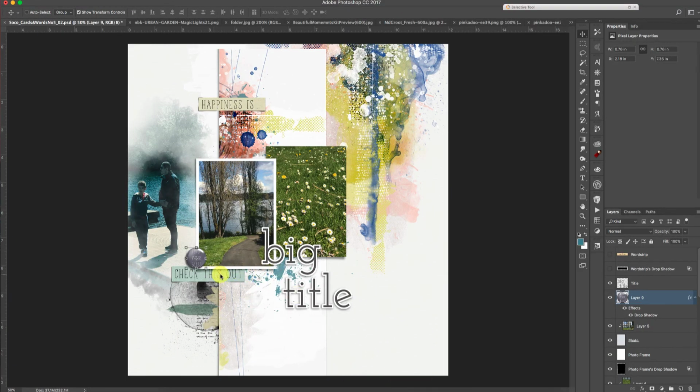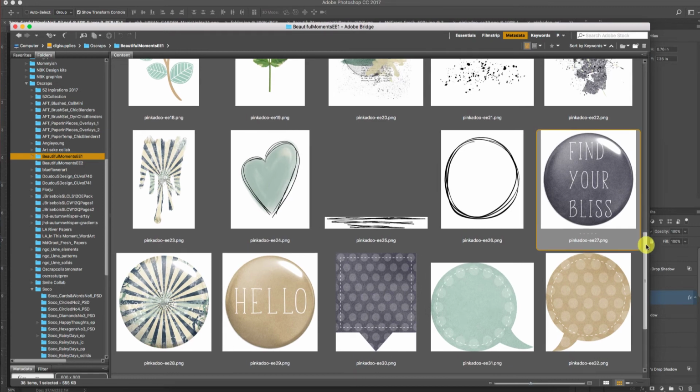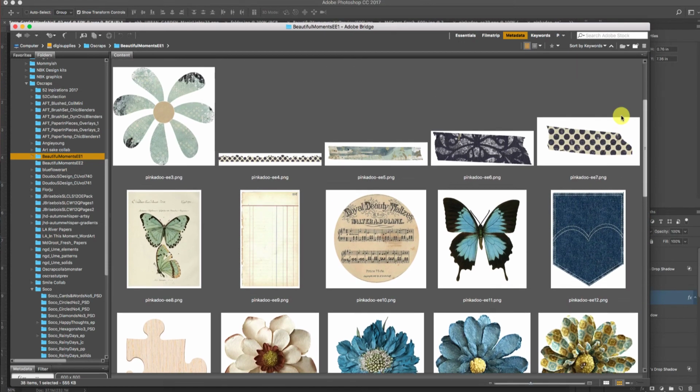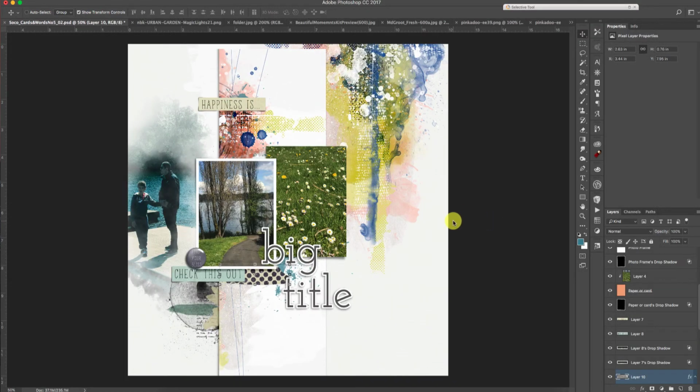It would be nice, like I think I'm gonna put, she has this washi tapes, right? Maybe this polka dot's fun. All right, so it's looking good.